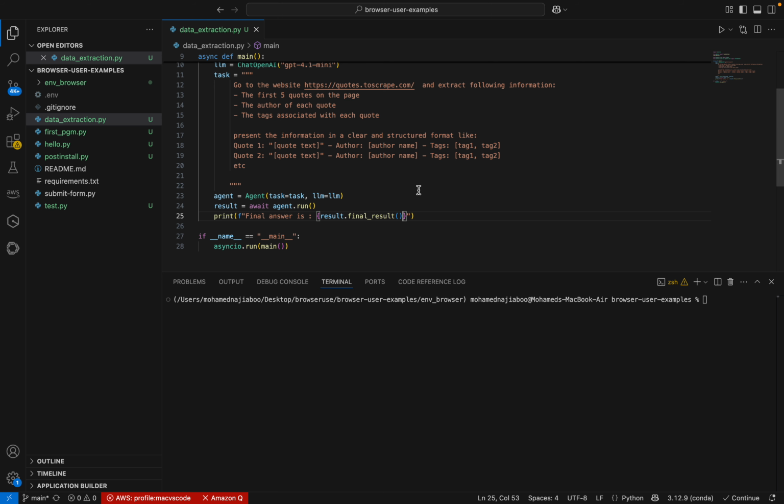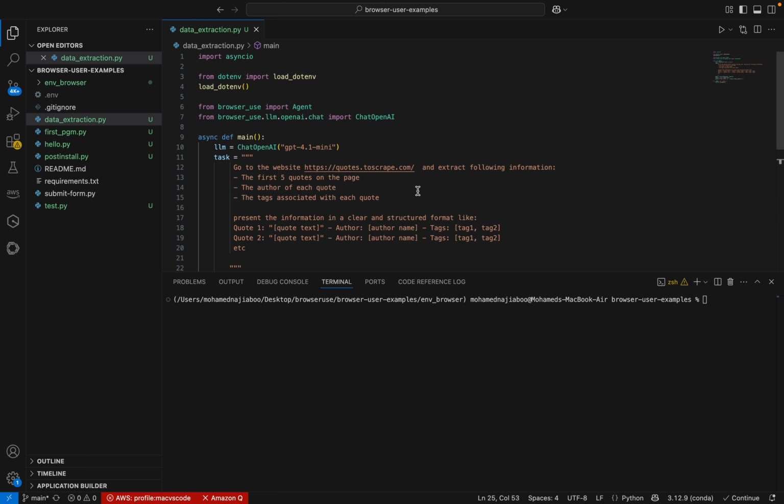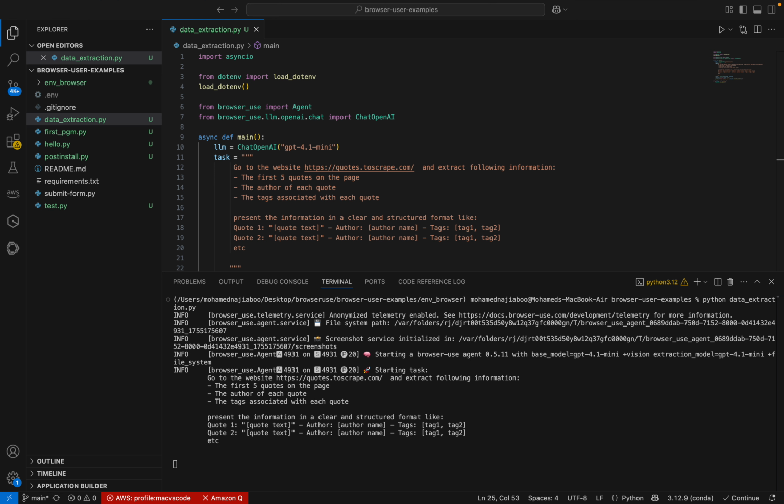In most cases, what browser use needs is the LLM model and a clear task description, then it will be able to do whatever instructions we have given to browser use. Okay, now let's execute it. python data_extract.py. We'll see what the result is.